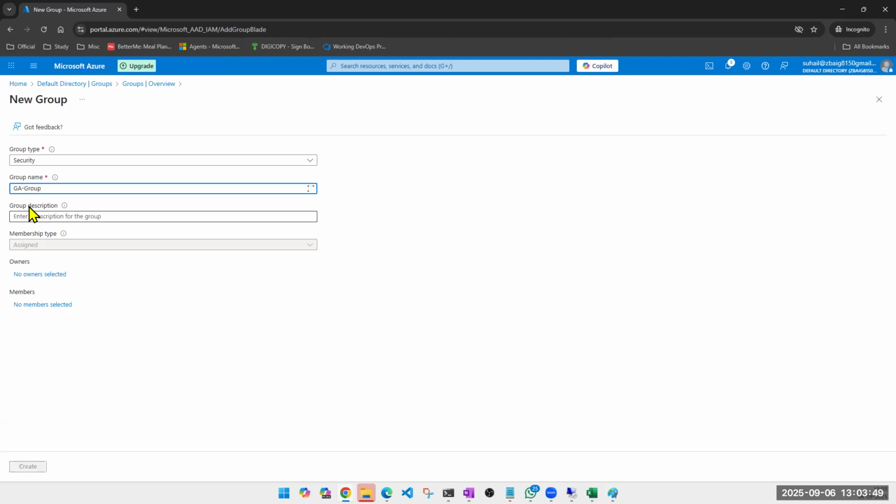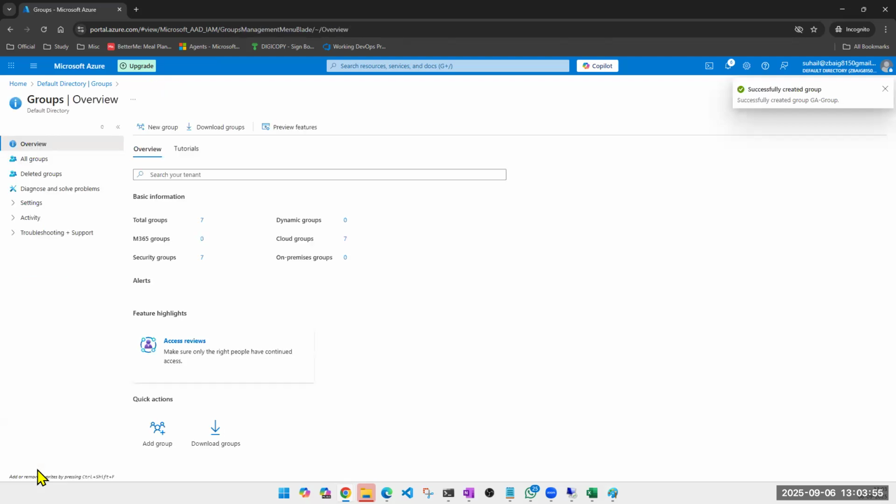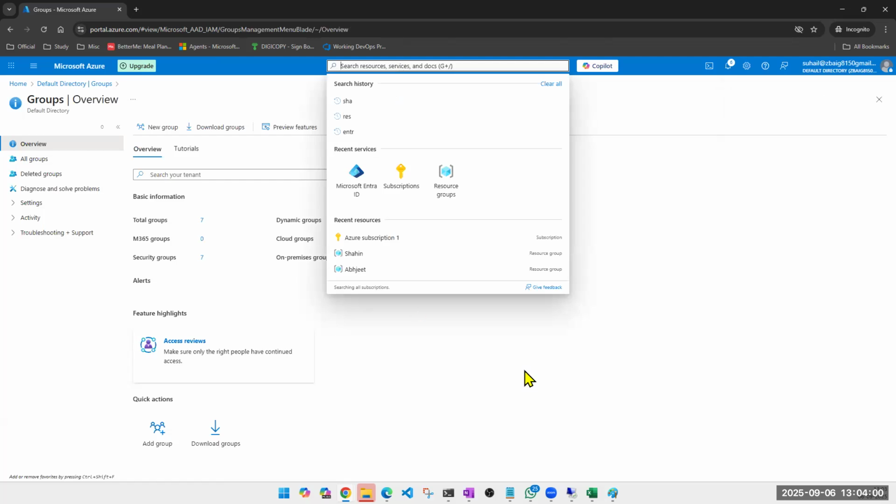I'm saying global admin. What does it mean? Is it being applied on subscription level? No. Where is it being applied? It is being applied on the Microsoft Entra ID, Entra ID.